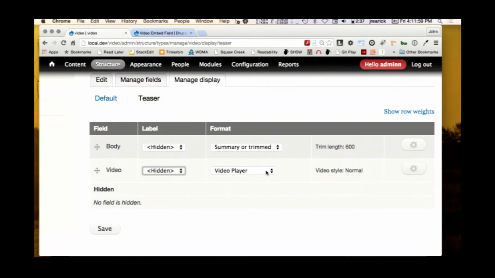The format then, you can choose video player, which is the default embedded video, but they also give you the option of just putting in the URL to the video if you don't want to display the video. Or it actually goes out and grabs the designated thumbnail of that video that you can use for your teaser view. So let's add a thumbnail preview.